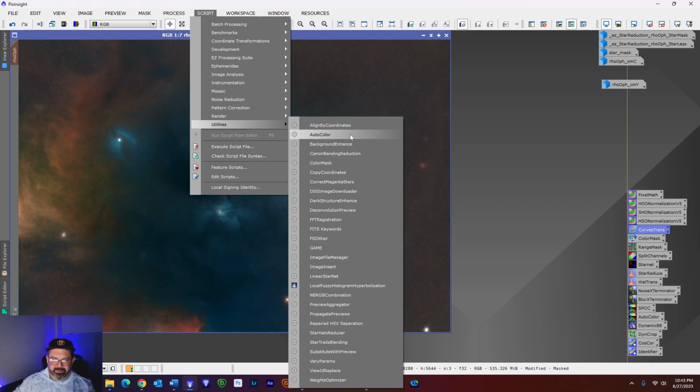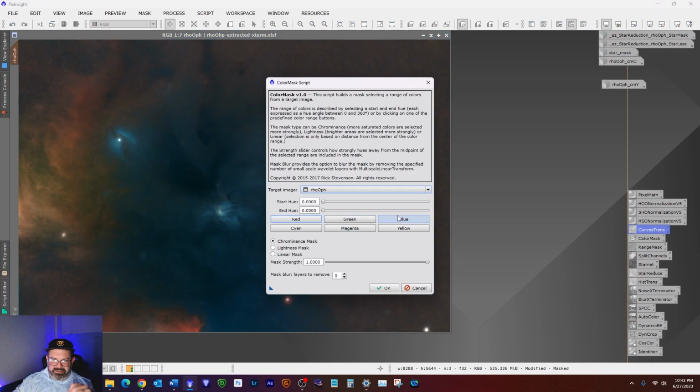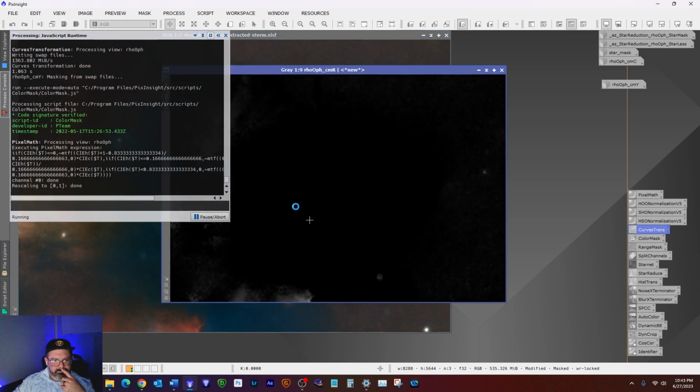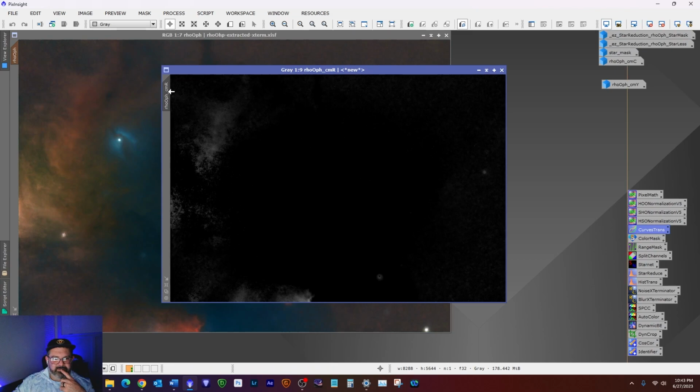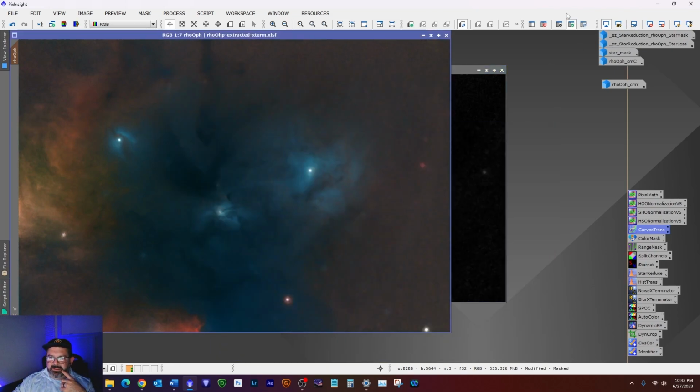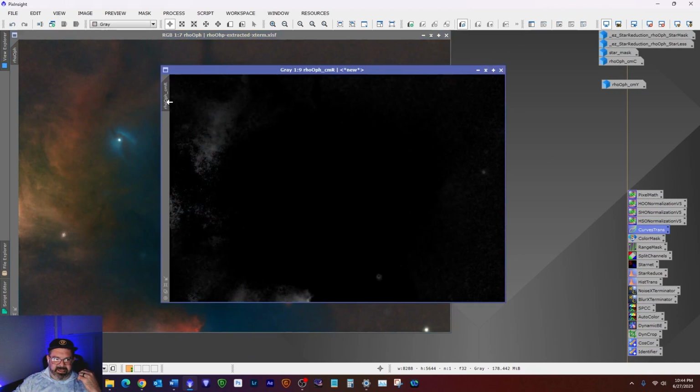Here we go. Utilities, color mask. Now let's do red. I'm going to bring that out. Not a lot of red. Oops. First we need to get rid of our last mask. Okay. And then apply this mask.